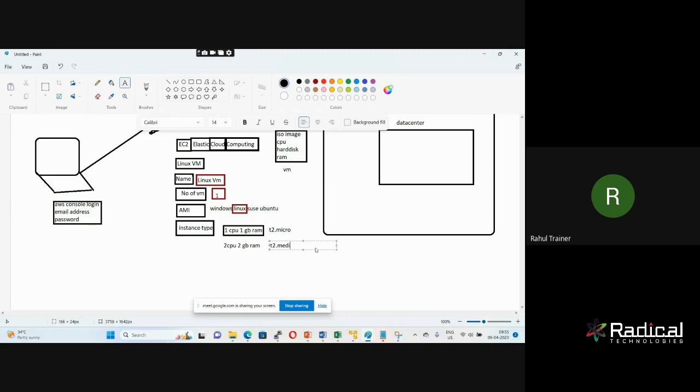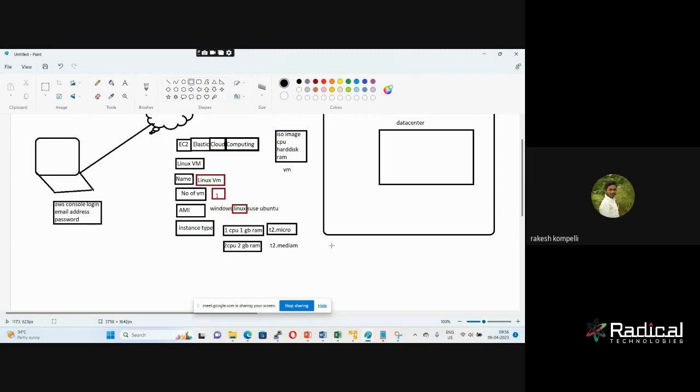So basically what you need to understand is what kind of configuration you want, right? Let's say you are creating the VM only for practice purposes, so you don't need more RAM and more CPU. You just go with 1 CPU and 1 GB RAM, and for that you just need to select T2.micro. Clear guys? Response me please. We'll see this practically. Yes, sir. Okay. Now the next is keys.